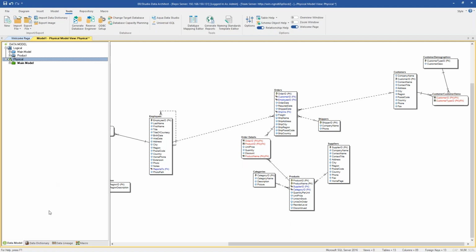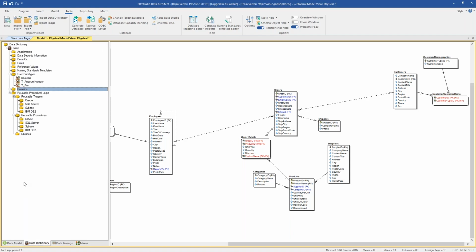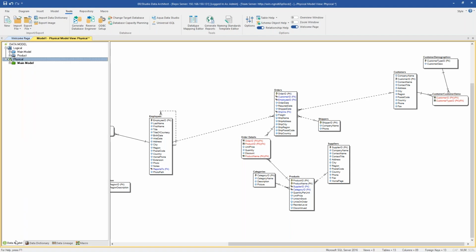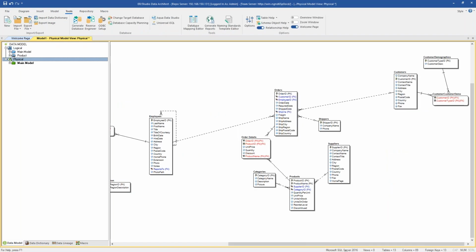The next bit for this is the data dictionary. Oh, actually, before we go into the data dictionary, I want to go into the data model here. So I have the physical model and the logical model. As you can see, the logical model is not tied to a specific database platform. In fact, it just says down here, logical model. If I click on the physical model, you can see that it's tied to Microsoft SQL Server 2016.